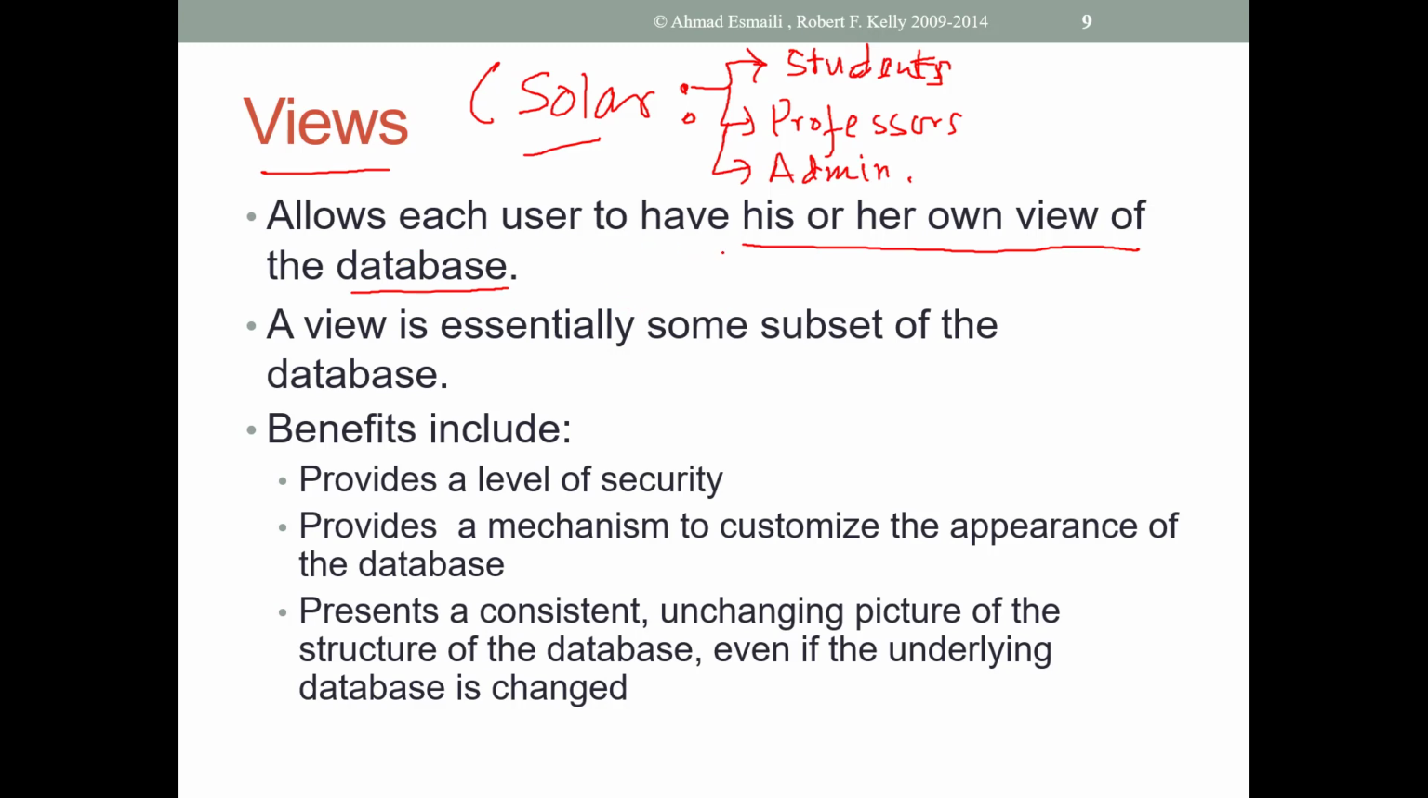It will allow each user to have his or her own view of the database. And how does it do that? Well, in the final week, I will show you some examples of how we can create views. Views can be created using SQL statements. We will look into those and learn about views later. But let's try to understand the importance of views. Why are views important for us?